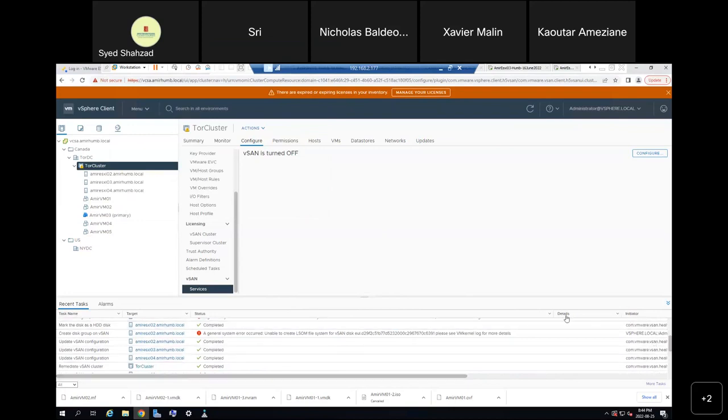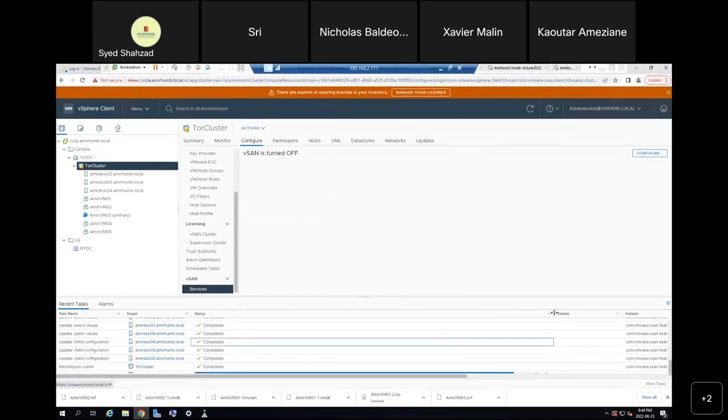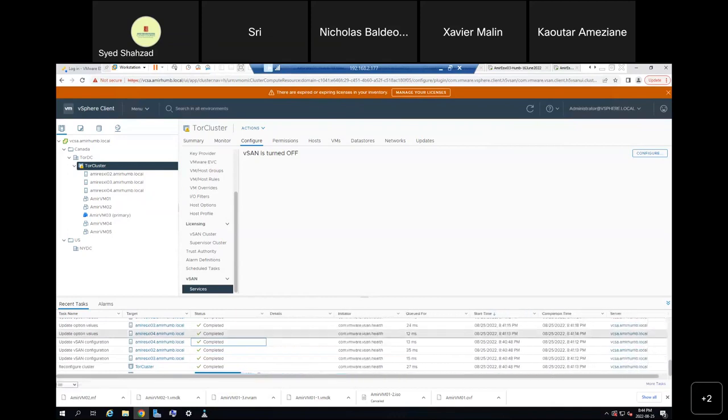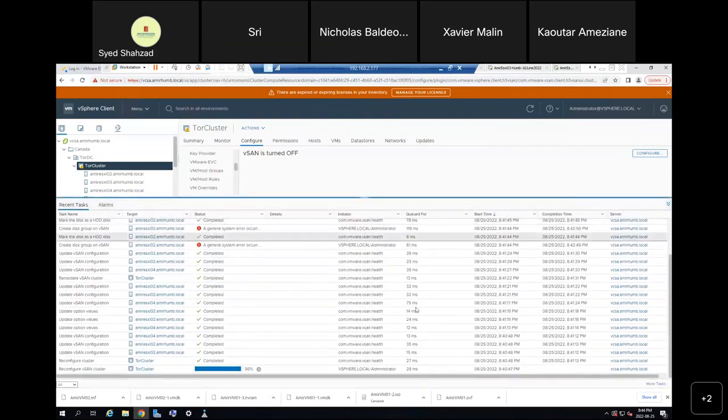Also, what time it was reported and for what feature it was reported. Okay, it's 8:48. Reconfigure vSAN cluster. 8:40. While the errors, okay, I'll just go up. It's a local administrator reporting at 8:25. So that's something else. Create this group on vSAN. No, it's related to vSAN.